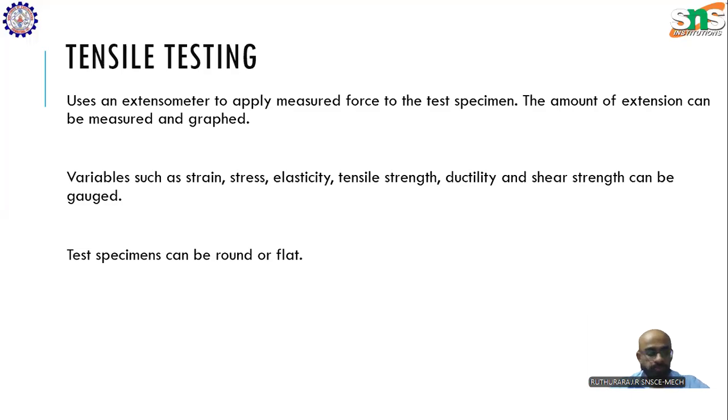Welcome back, students. In the previous lecture, we discussed the need for material testing, the reasons for it, and the factor of safety. So now we will get into the actual testing process. The first type of testing is called tensile testing.